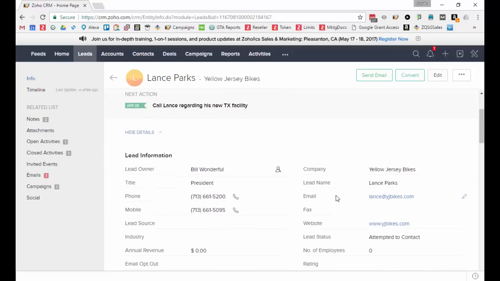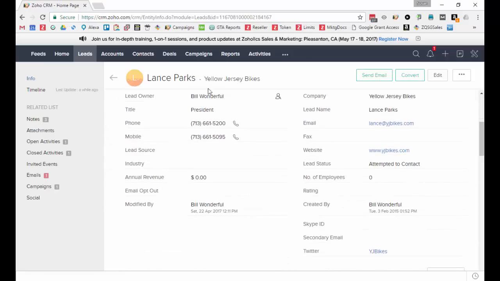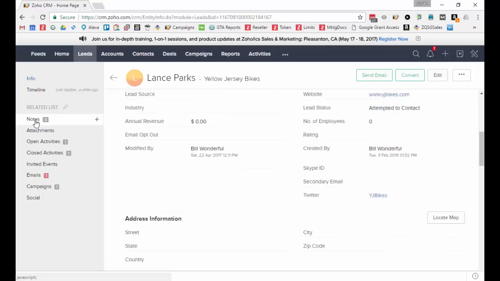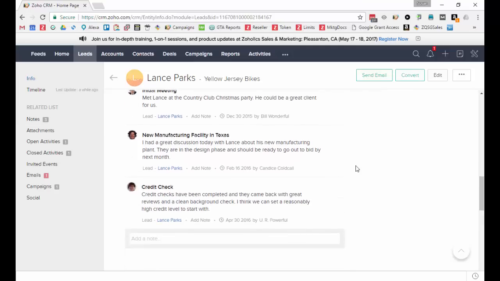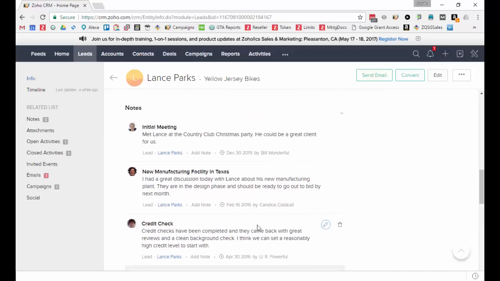As you add other pieces of information, you can also include notes for this record. In the related list at the left, I see that there are 3 notes already entered for Lance. I can click on the Notes related item to quickly scroll to that area of Lance's record. In this case, I see that 3 people from my team have actually been working with Lance. Bill, which is my login persona again, met Lance at a Christmas party. Candace had some discussions with him on a facility in Texas, and UR did a credit check on him.